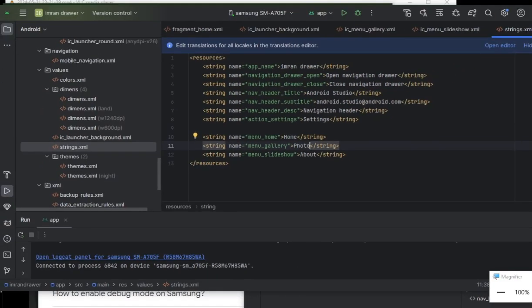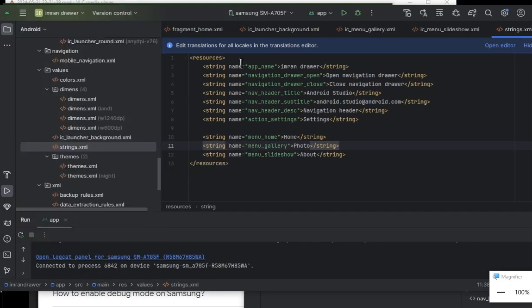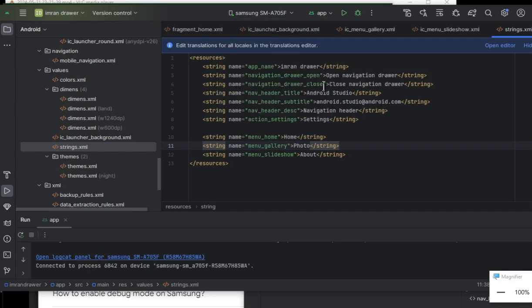Okay, once you are done, don't forget to save, and then run it on your phone. If you don't have your phone, you can click run in Pixel 3a, but it will take longer. Maybe if your computer is slow, it will take a few minutes before it appears on your computer. I already paired with my phone, so it's easier if I run it on my phone.